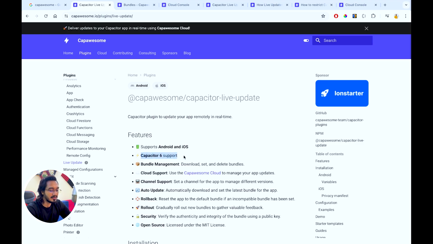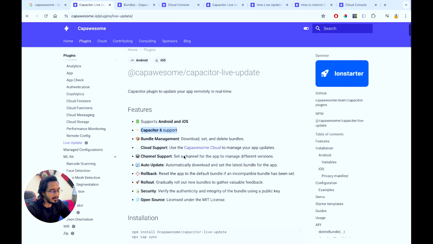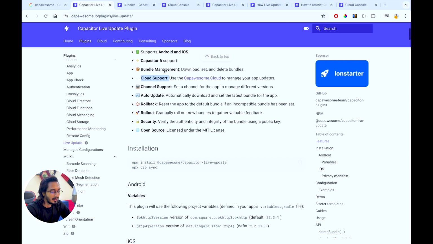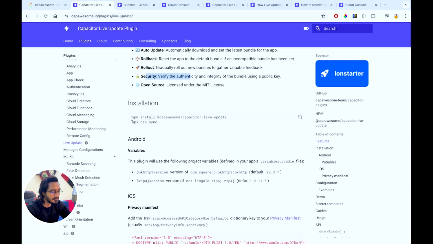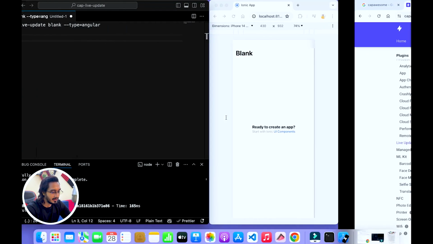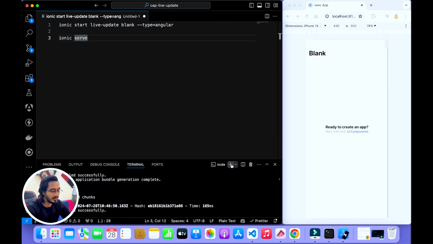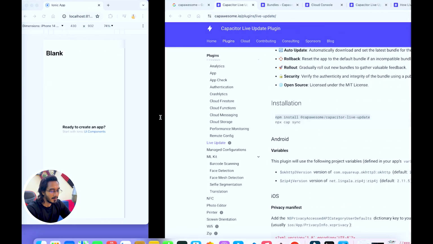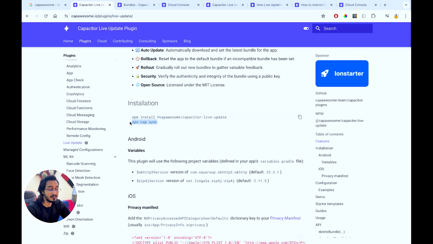This is supporting Capacitor version 6, which is the latest version, and it supports Android and iOS with the cloud support and also allows you to do lots of things for the security part. This is how you need to install the plugin. Let me just copy it and go for the installation part in another shell prompt. This is where I'm going to install it. And the next command is ionic cap sync. Since we do not have the www folder and the platforms added for the time being, I'm not going to sync the project. Once we create that, we are going to do it.